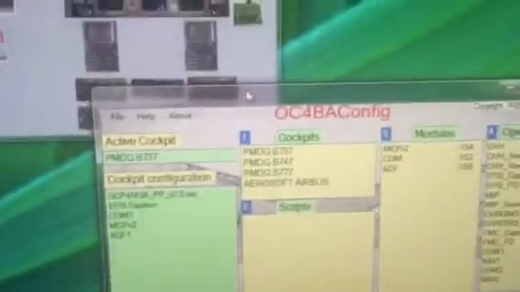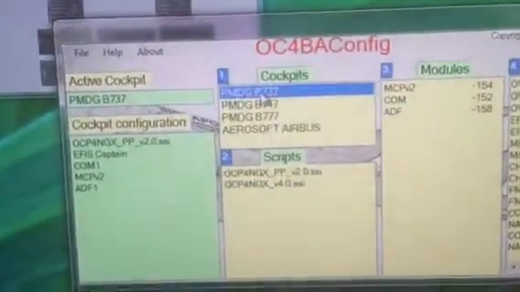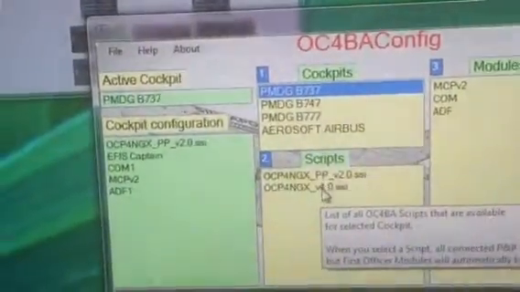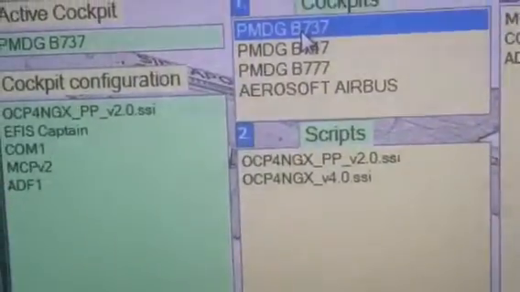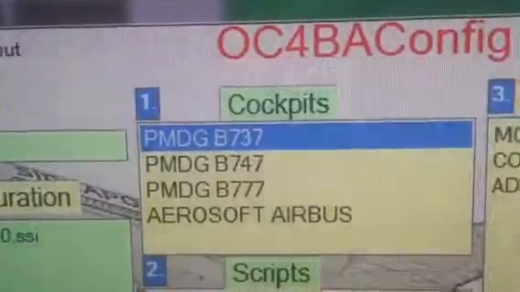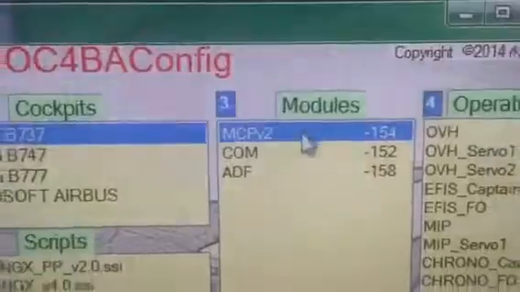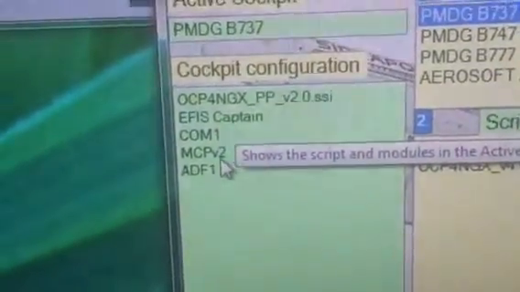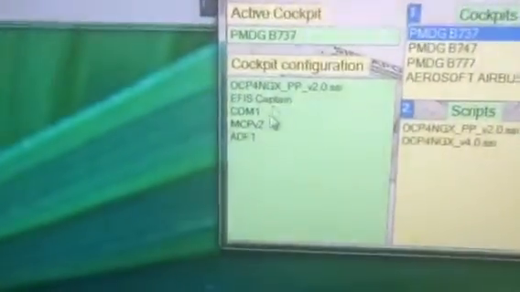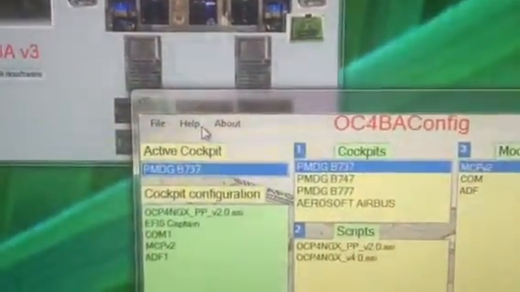Now in the config screen, you need to make sure that your Boeing 737 has the right scripts. You should have both of these scripts running when you click on B737, and it should recognize your MCP v2 module here. I've got common ADF, we won't worry about that. Over here you can see the cockpit configuration, which is the script, the EFIS, COM1, MCP v2 and ADF. Now if this isn't working, usually what I do is I just hit this, that selects it, and you can see it runs the script.